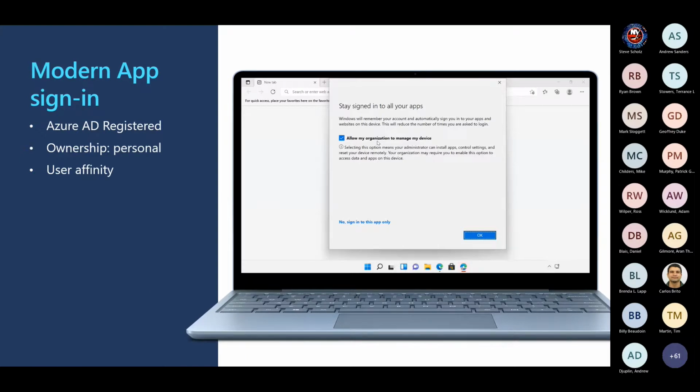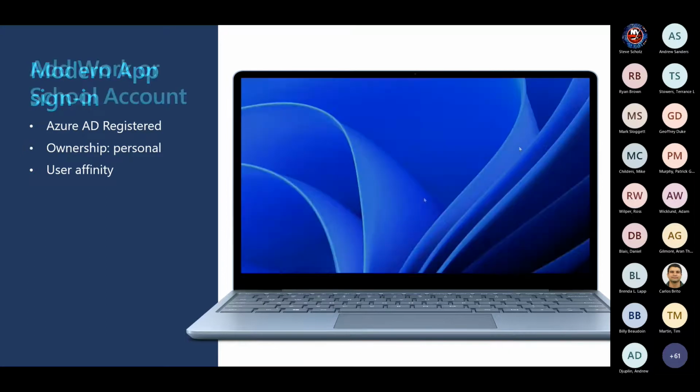For all of the scenarios, because it's a user-driven enrollment process, it's going to set affinity to that specific user on this device as part of the registration process, both into Azure AD and Intune. So we're going to have to proceed here.